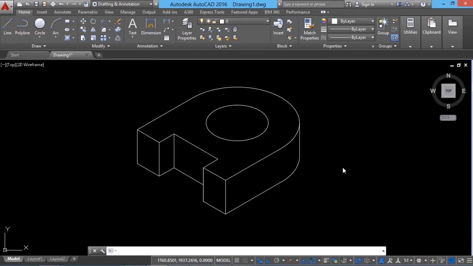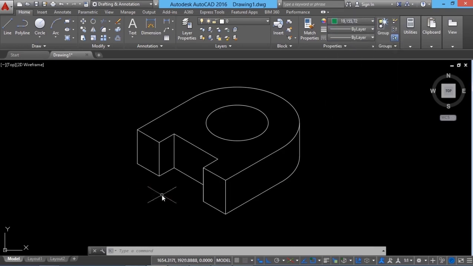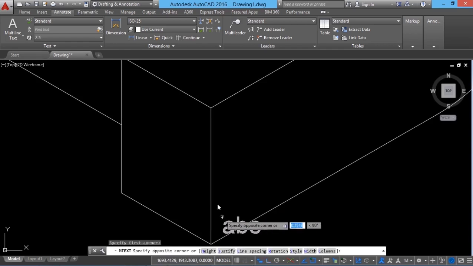Next, we will see the procedure to create text in an isometric drawing. To write a text, we make use of the multi-line text command. But before that, I'll change my color to a green color. Next, I'll go to the Annotate tab and I'll select the multi-line text command. It'll ask me for the first point. I'll click my first point over here.